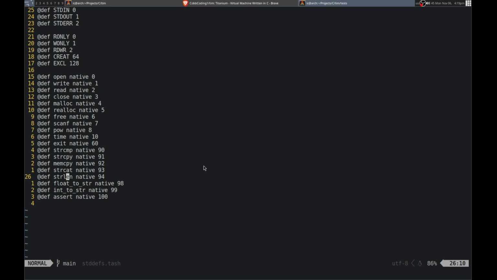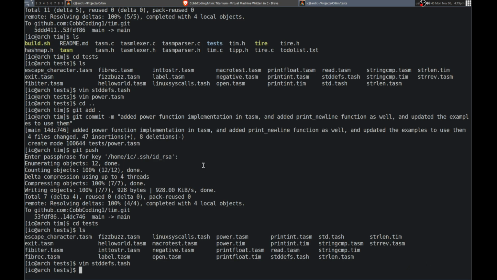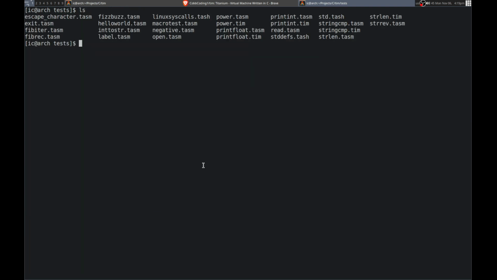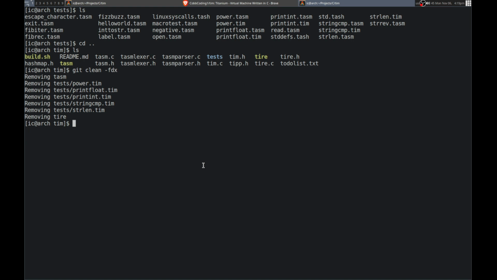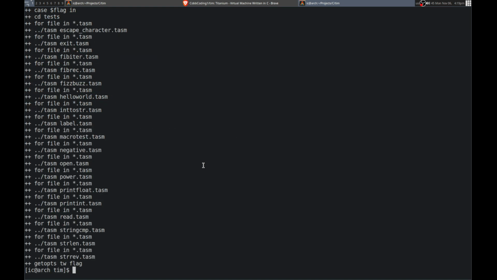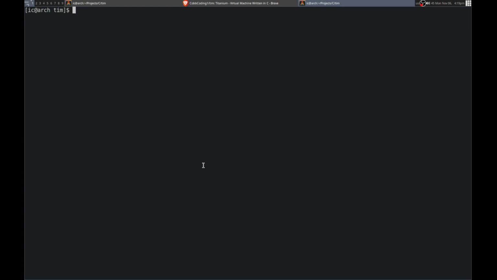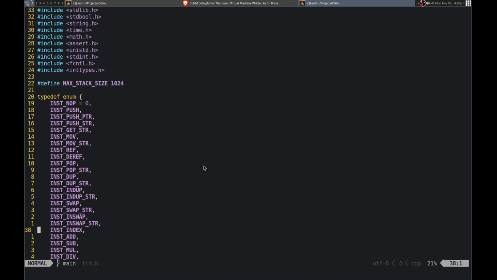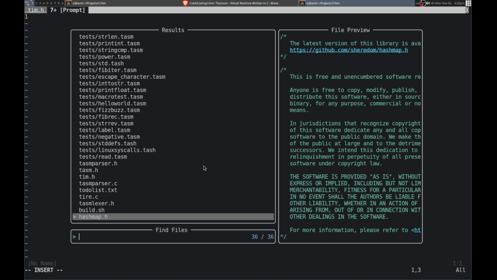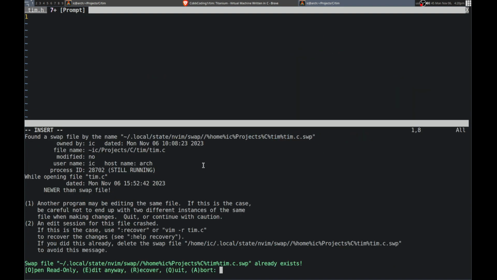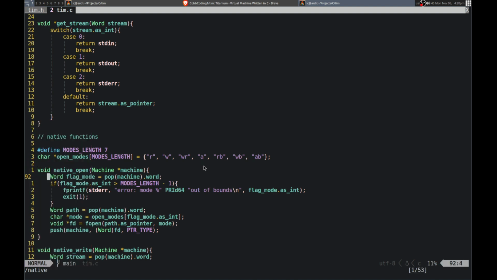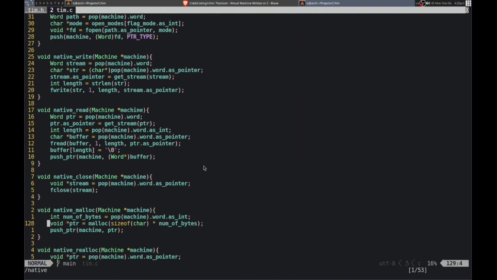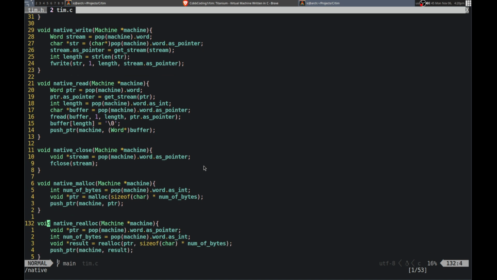So what other ones could I implement? Let me do a git clean real quick. And then I will build all the tests and make sure they, okay, they all still compile. That is good. Now, so actually not in here. I want to look in here. Let me look at the native functions. So these are all the ones that we're using right now.